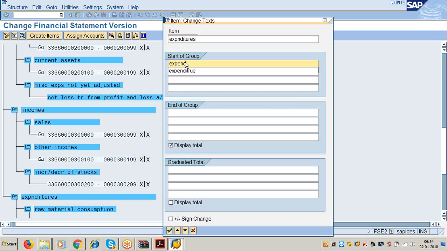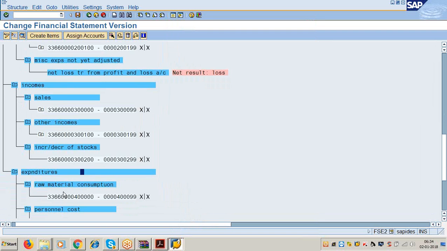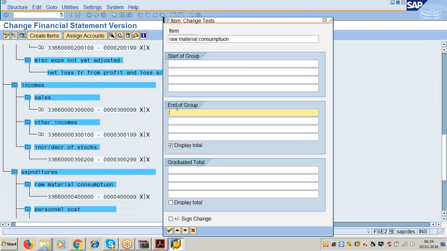Start of the group is expenditure. End of the group is total expenditure. Click on enter. Double click on raw material consumption. End of the group is raw material consumption.